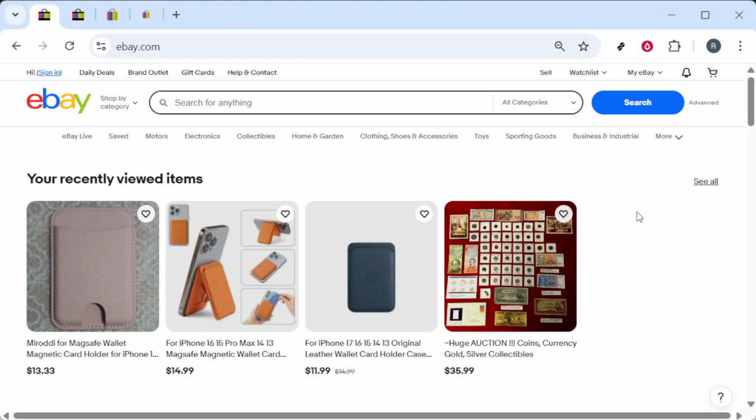Now, once you're there, look towards the upper left corner of the page. You should see the sign in option. Click on that and you'll be prompted to log in. Enter your account details and sign in.